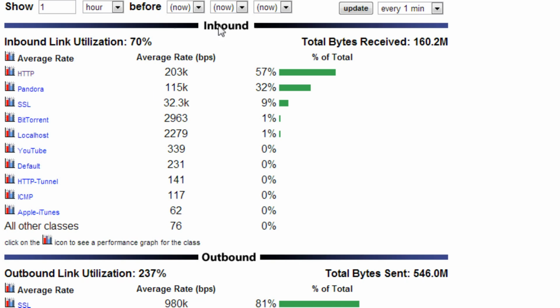This is all inbound right here that we see. So this is HTTP traffic. A lot of that is actually YouTube right now. For some reason, most of YouTube's traffic is not coming up under YouTube. It's coming up under HTTP right now. Usually it does come up under YouTube, but for some reason it doesn't.